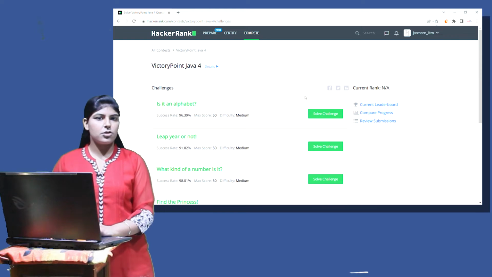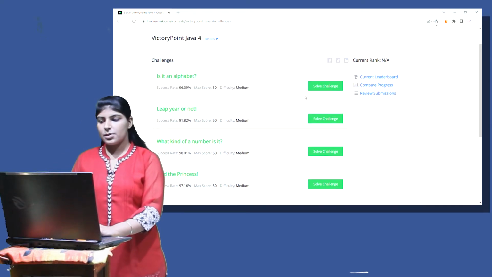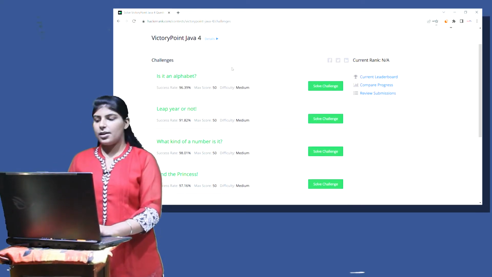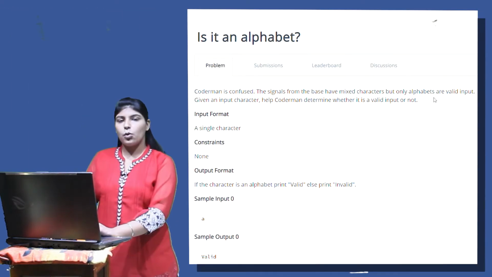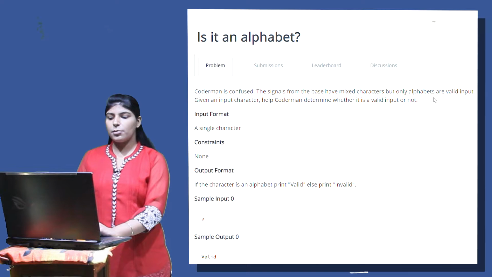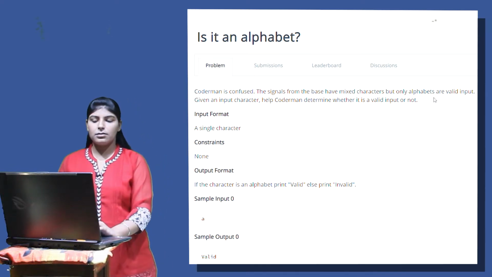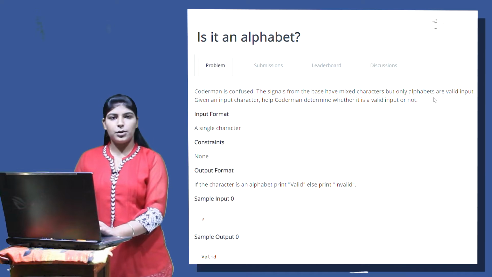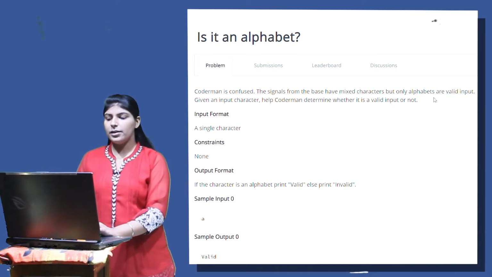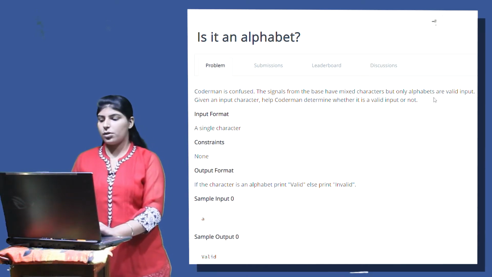Here you can see the list of problems in lab 4. So let's try the first question. The question is "Is it an alphabet?" The problem statement is, Codeman is confused. The signals from the base have mixed characters, but only alphabets are valid input. Given an input character, help Codeman determine whether it's a valid input or not.